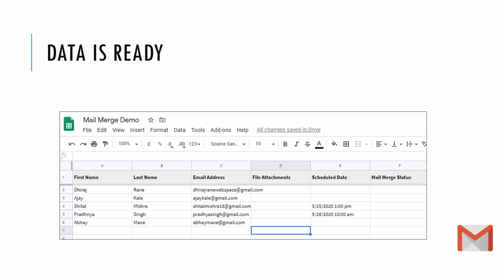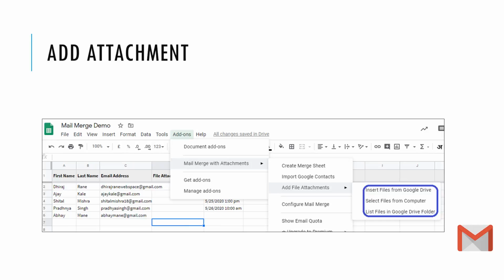Now the next job will be to add the attachment. To add the attachment, follow the same path, Add-ons, Mail merge with attachments, and there is a tag, Add file attachments. There we have 3 possible ways to add our attachment: from the Google Drive, from our local computer, and the last is from the Google Drive but with a list of the files. That is the best one. We are going to see it.